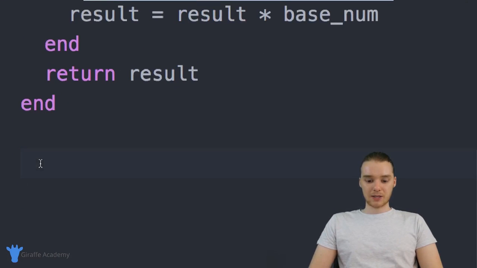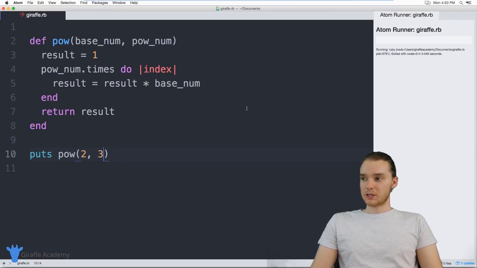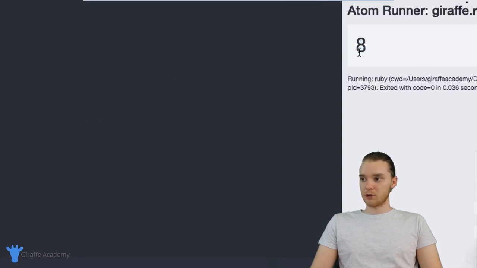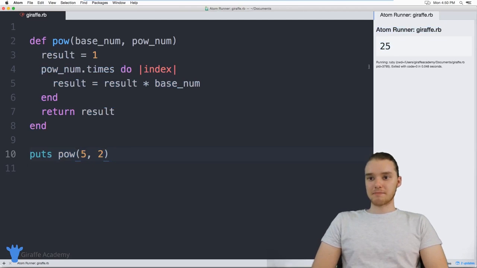So down here, I'm actually just gonna print this out. I'll just print out pow, and why don't we take 2 to the third power, okay? So let's run this, and you can see over here, we get 8. So 2 cubed is 8. Let's try another one. Why don't we do 4 cubed? So now we should get 64, good. Let's do 5 squared. So we should get 25, and we do. So looks like this method's working.